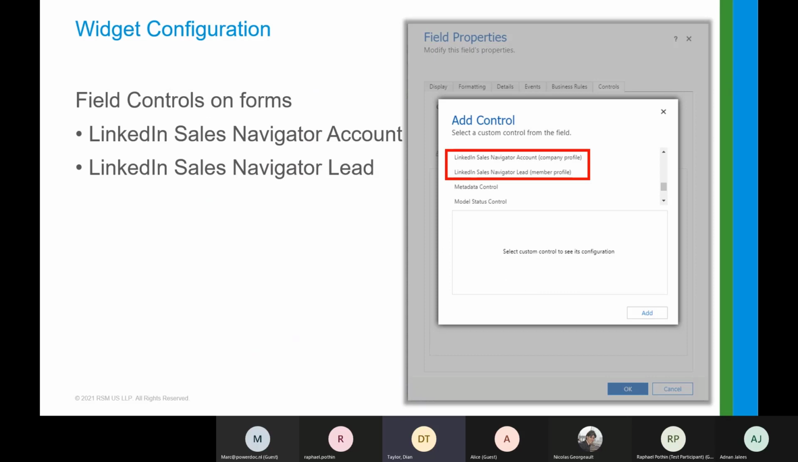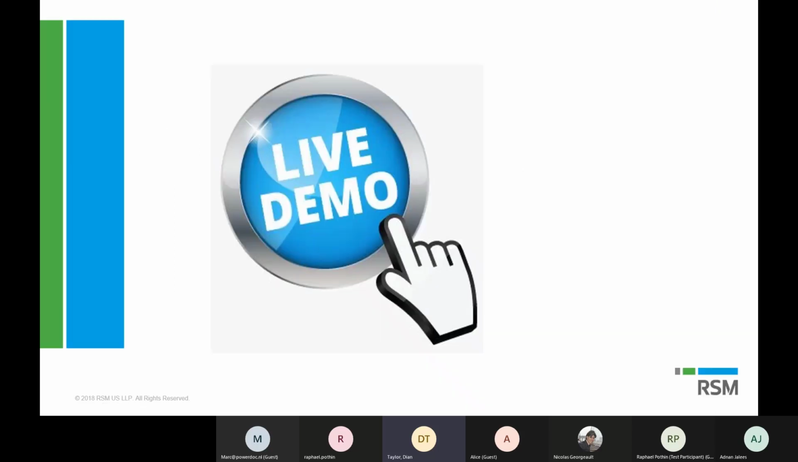So what that looks like is you would actually go ahead and add the last name field, I believe, on your contact record or your lead record form, and then you will add that control. So this is what you're looking for. For a contact or a lead record in Dynamics, you're going to add the LinkedIn Sales Navigator lead control. And if you're looking for an account record, obviously you're going to use this for company profile information. You're going to add the other control directly from within here. And then you can just go ahead and save that and publish that, and that's what that will look like.